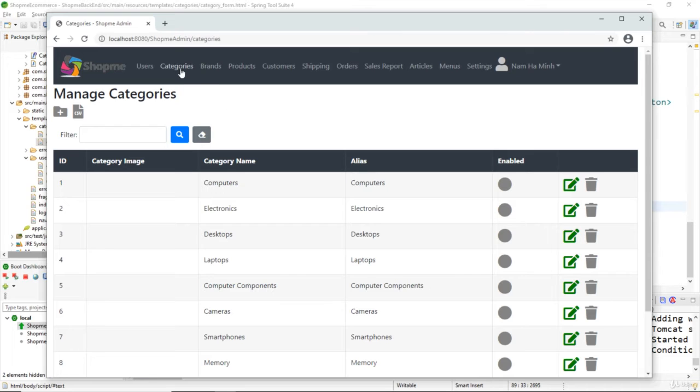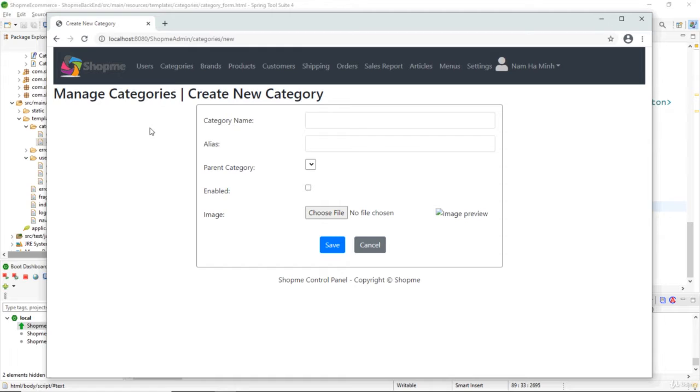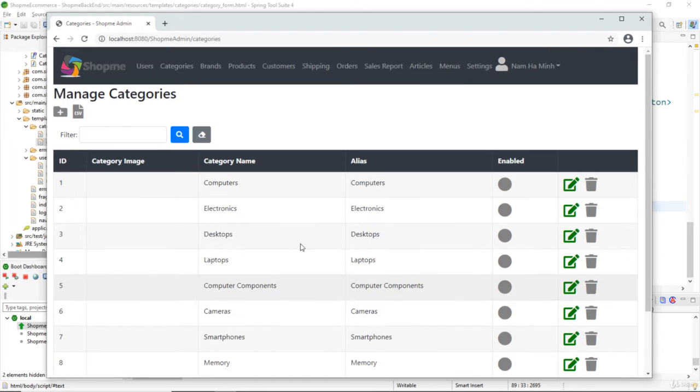And now we can test the new category form here. This is the category listing page, and click the button here, and now see the create new category form appears here with the text fields name, alias, parent category, enable status, image here, save and cancel button. So far so good. Click save and you can see the validation error message for the text field category name, and error message for the alias field. And click cancel. Go back to the listing page here.